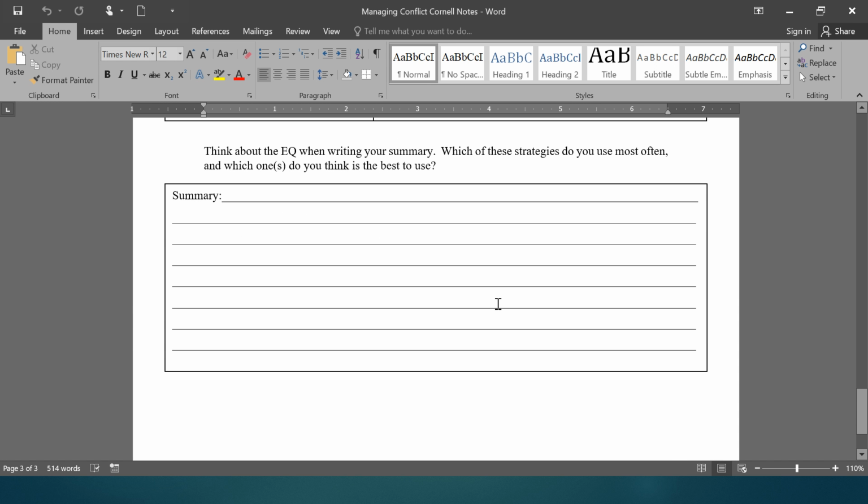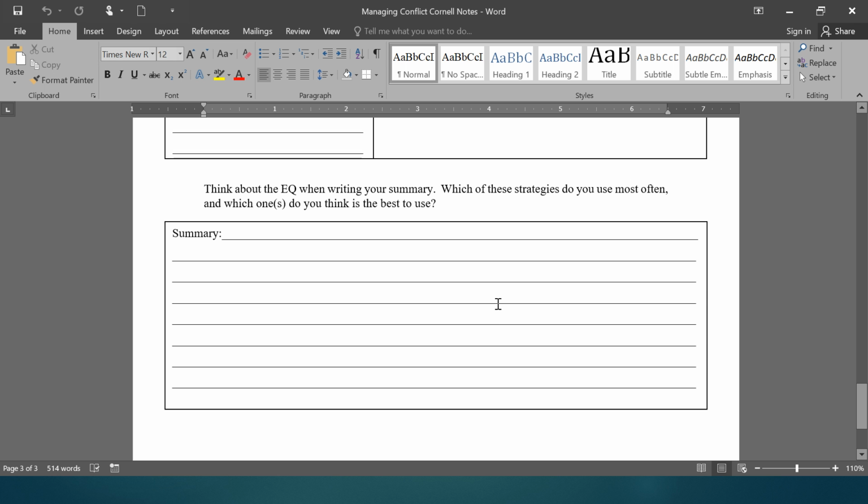And as you get done here and you look at the summary, think about that EQ. Which of the strategies do you use most often, and which one or ones do you think is the best to use? Of those ones that we talked about, is avoiding the best way to handle your conflict? Are you stuck on the "I hope this will resolve itself," or are you all the way to that collaborating where I think me and the other person, we can work something out together? It's a challenge, it's tough, I won't lie. All right, but I'm kind of curious to see what your thoughts in this summary are.